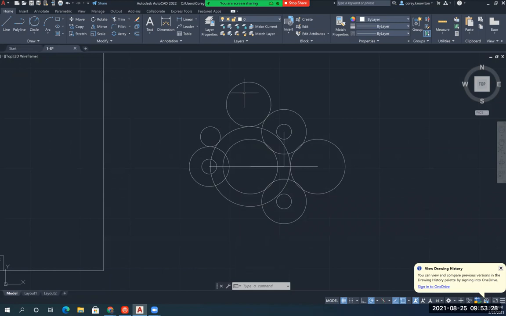A lot of circles here. Pretty much have everything done that I need to have done. In fact, I'm going to delete this. Concentrate on the left side, and then we'll move everything to the right side. So here's what I'm going to do.